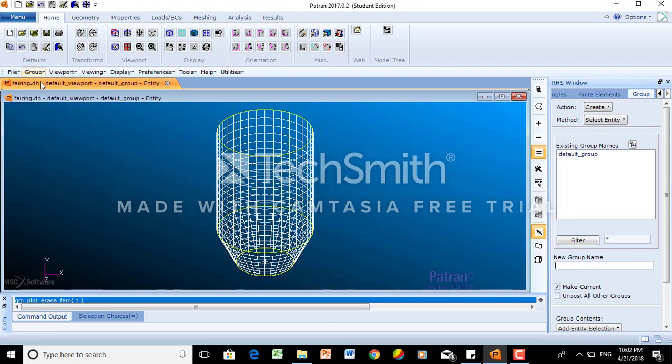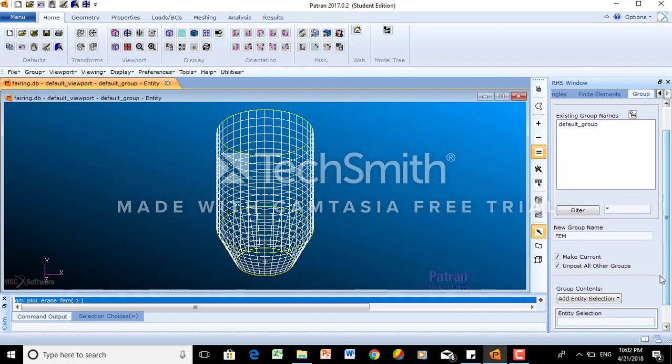Now we're going to make a click on Group and select Create. Enter FEM for the new group name and select Unpost all other groups. Change group content to Add all FEM. Then click Apply.